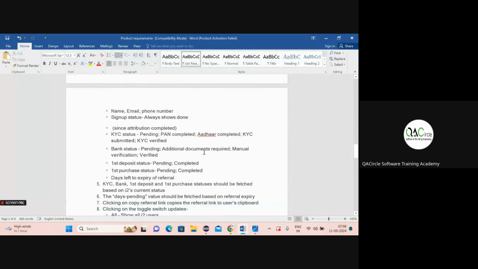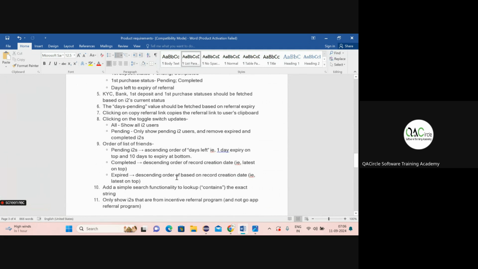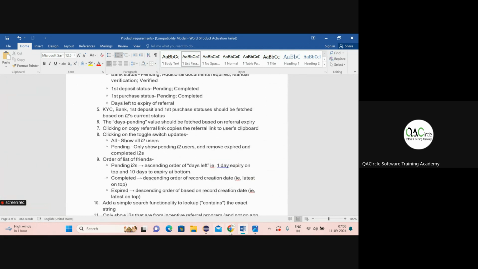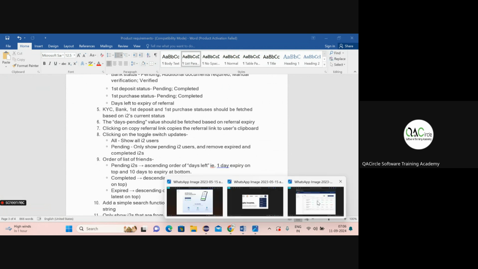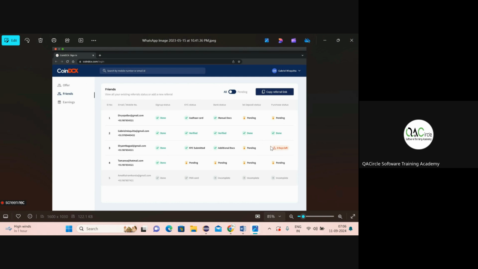Coming back to this, days left to expiry of referral. Suppose imagine there are only so many days left in order to complete the referral program. Then it will say 3 days left in order to add some INR to the bank account and purchase the crypto using that INR. I'll tell you why they show all these things.